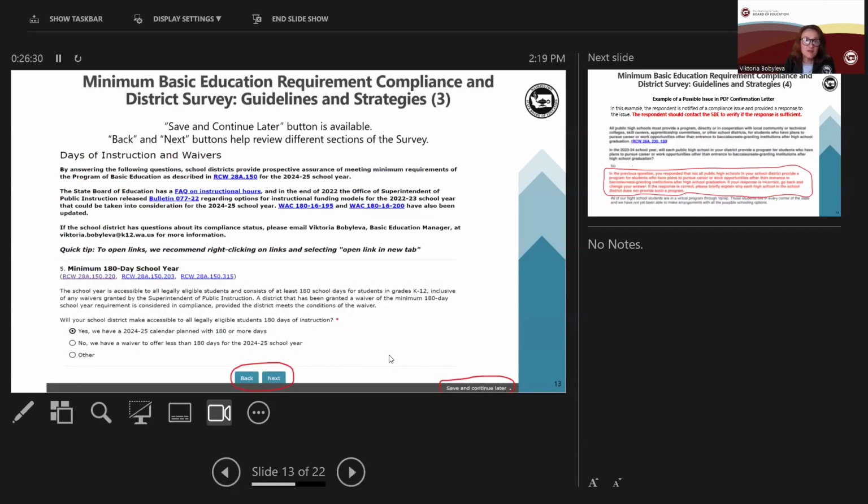All right, as you continue responding to prompts, you will see the back and the next buttons at the bottom of each page that allows for flexibility to go back or to move forward with the survey. And a very important button that we find very convenient is save and continue later. That is the function that I was mentioning before that you can easily use to take a break and come back to the survey at a later time.